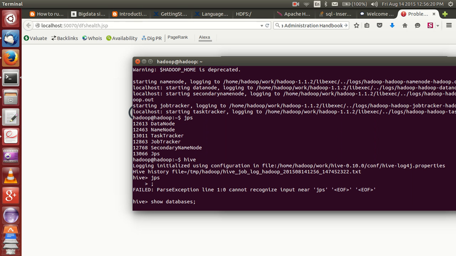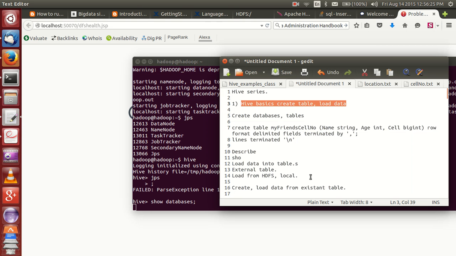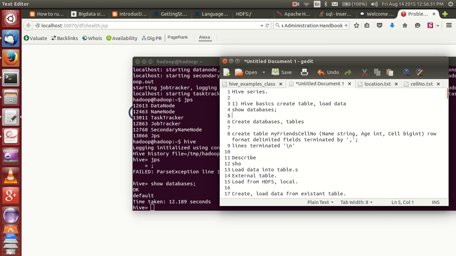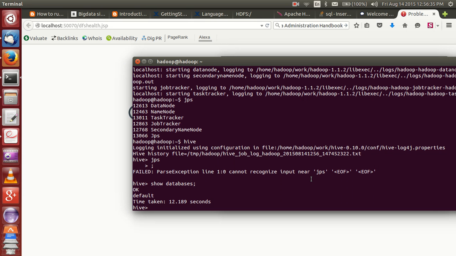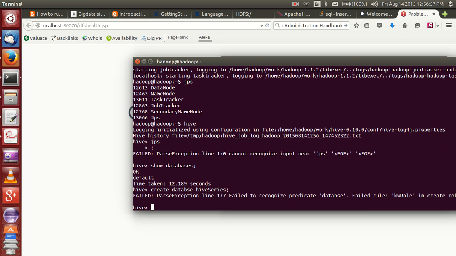Now basically, show databases. By default there is only one database, called default. Now I am creating a separate database for the Hive series, so simply I am creating another database, hiveseries.